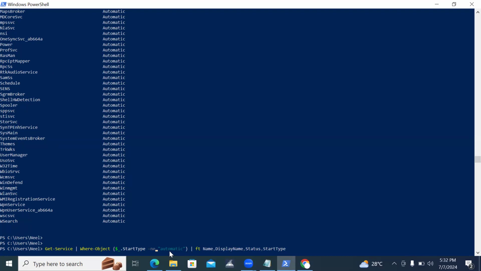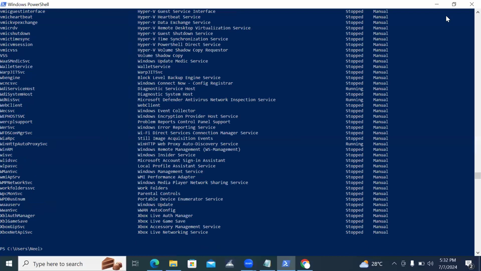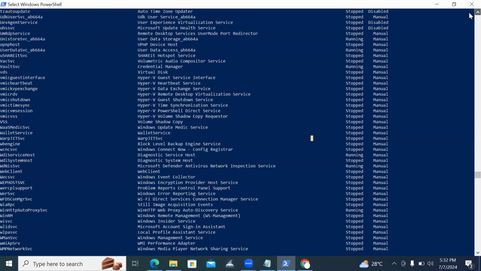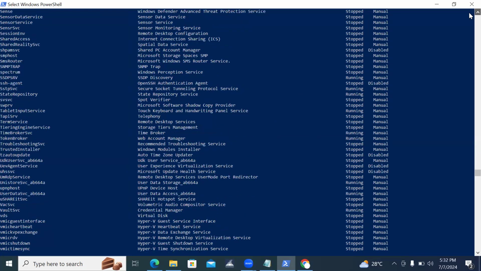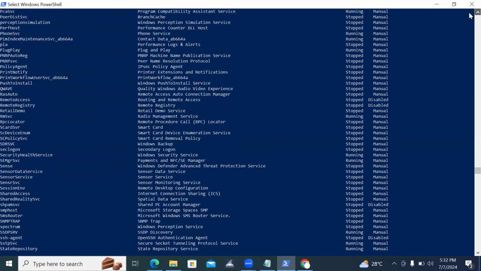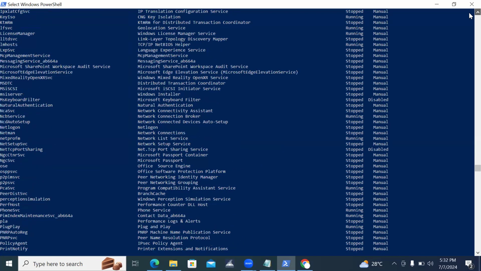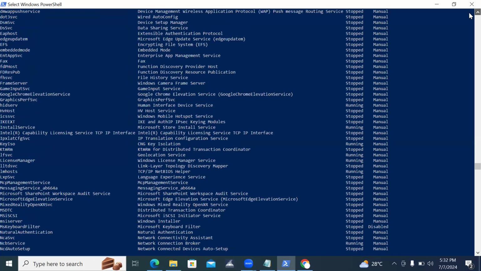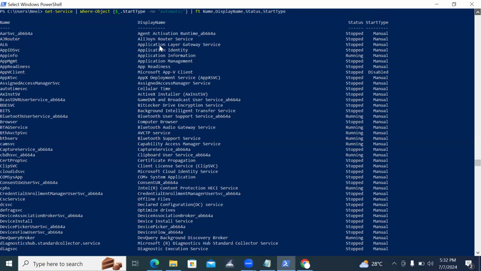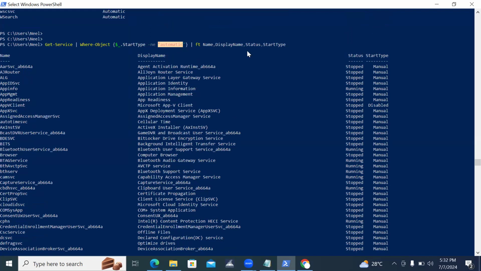So see this, you should be able to see the result called manual. There are only two results for start type, manual or automatic, and one more is disabled as well. So ultimately you are asking for not equal to automatic, and whichever are there, you should give me the result. And then it's coming here: start type is all manual, because you used not equal to, right?